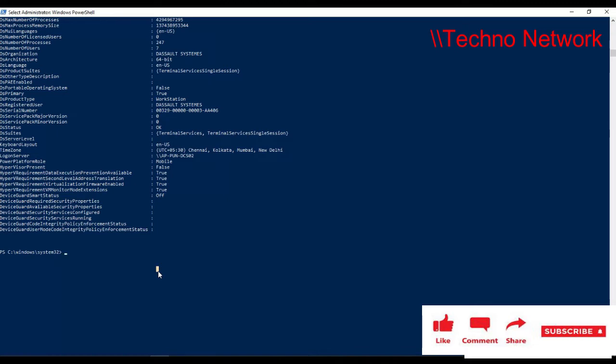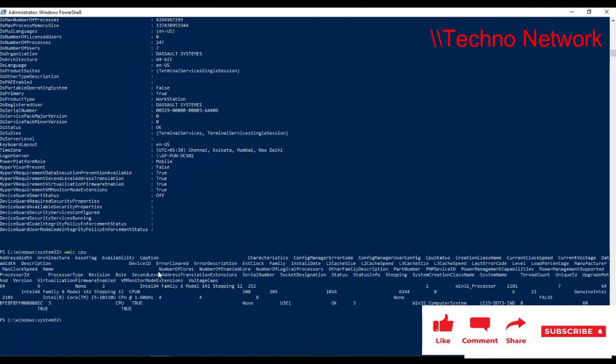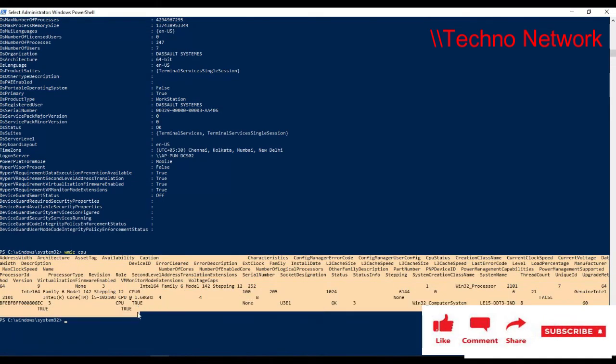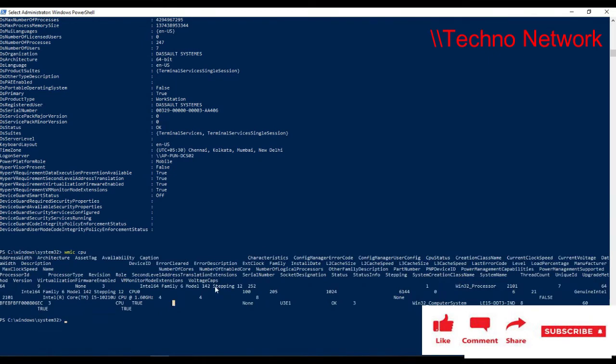Now what if you want to see the CPU details? To see the CPU details, you just have to type WMIC CPU and hit enter. Within a few seconds, you will be able to see all the CPU details over here. It is a little bit cluttered, but you can copy it into a Notepad window. You can just give some time over here and then you will be able to see it. This is using the command prompt command WMIC CPU.